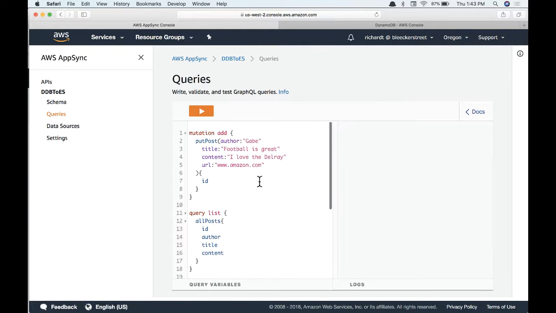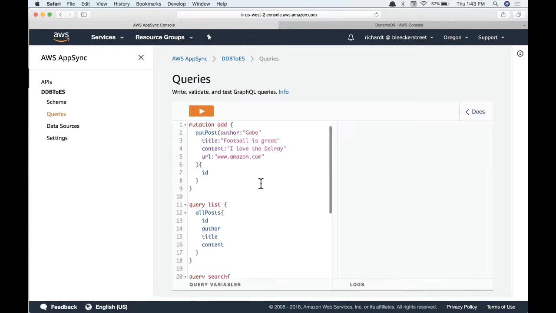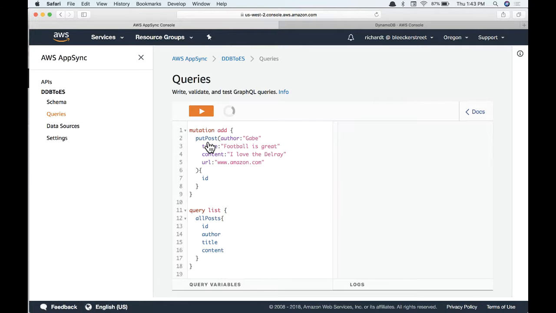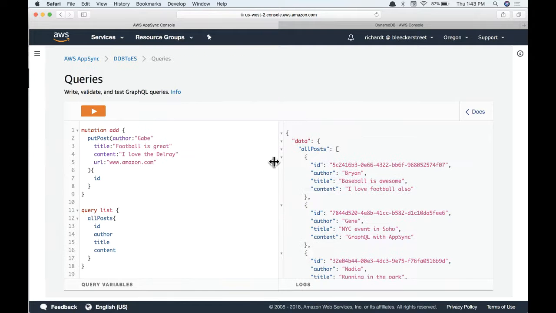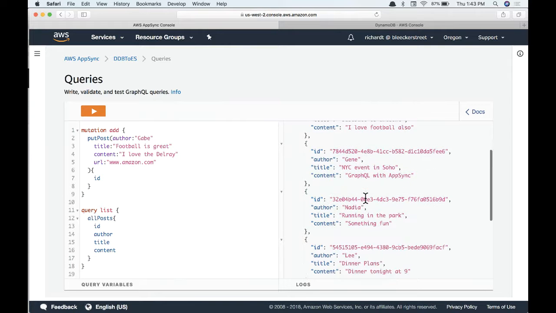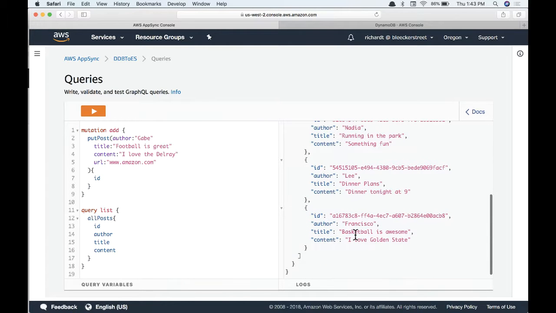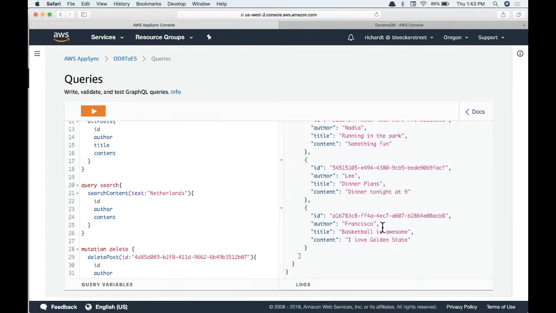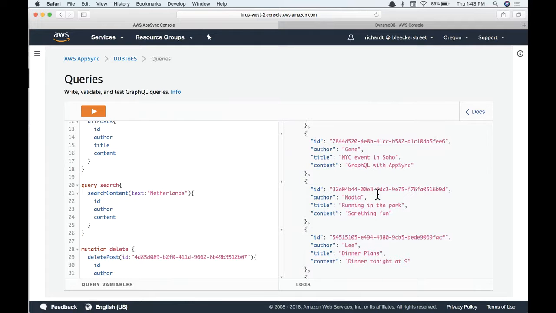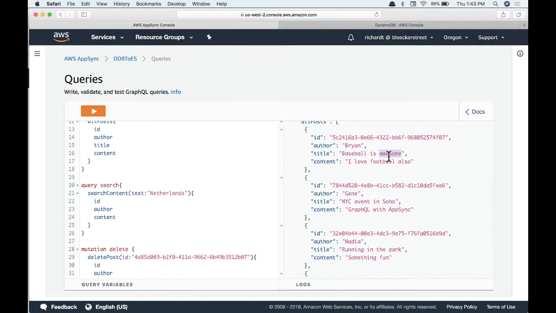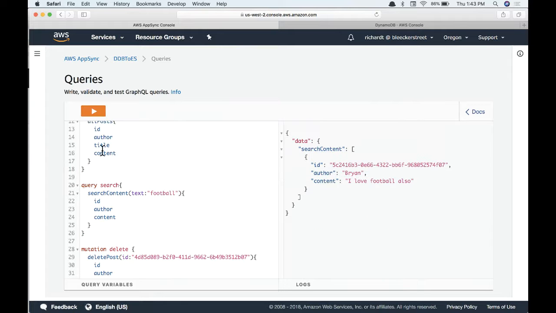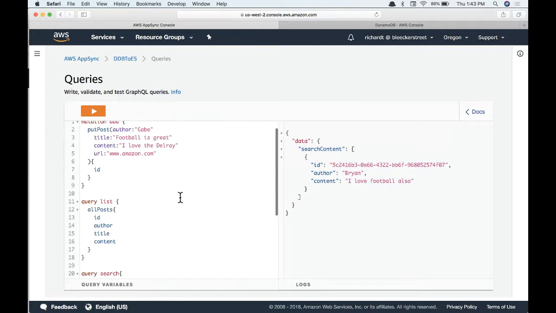Let's see what this looks like. I've got one already queued up to use for Gabe in a second, so I'm not going to add that mutation yet. I'm just going to do the list operation against Dynamo. It's a little bit bigger. You can see I've got a record for Brian, he likes baseball. Gene's one of my friends. Nadia, Lee, he's got dinner plans, and a guy named Francisco. Basketball is awesome. So if I wanted to search this content, let's say I want to search for any content that's got the word football in it. I put it in this search capability, click search, and it gave me just that one record.